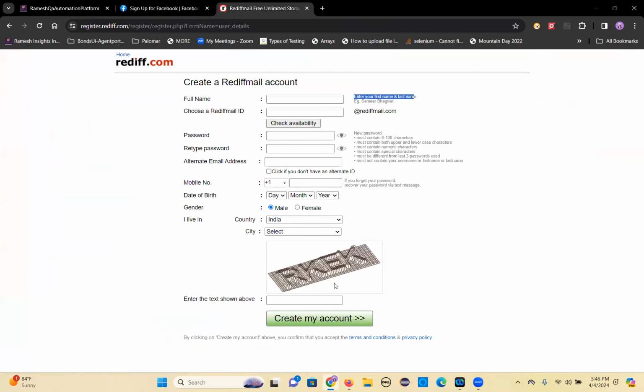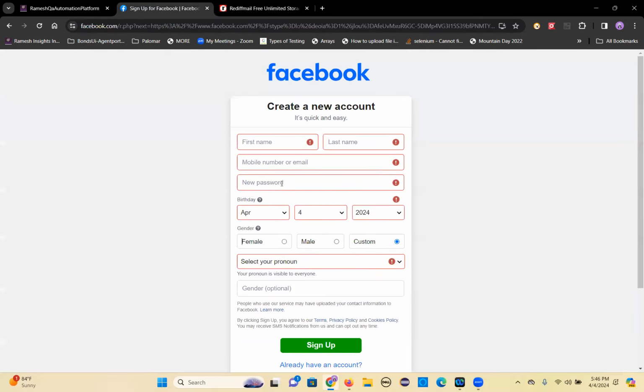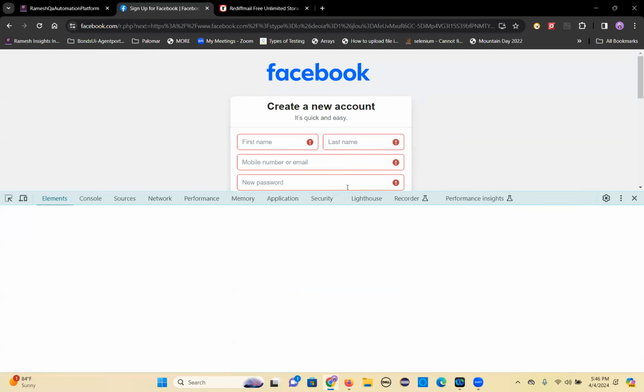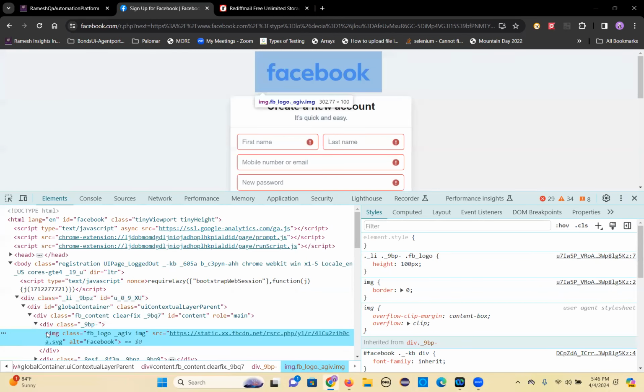So you can see images. This is an image. This is also called captcha, but this is an image. And here also you can see an image. How do you know, sir, this is an image? If you are having a doubt, just right click on that, inspect. So the HTML code will display on the bottom side. See, img tag. Img tag represents it's an image.